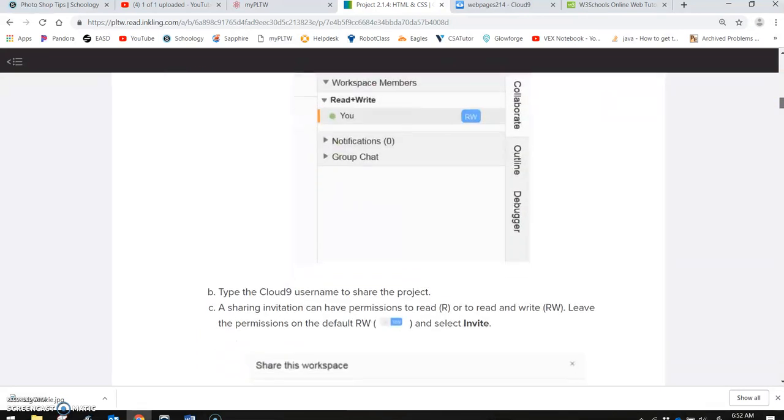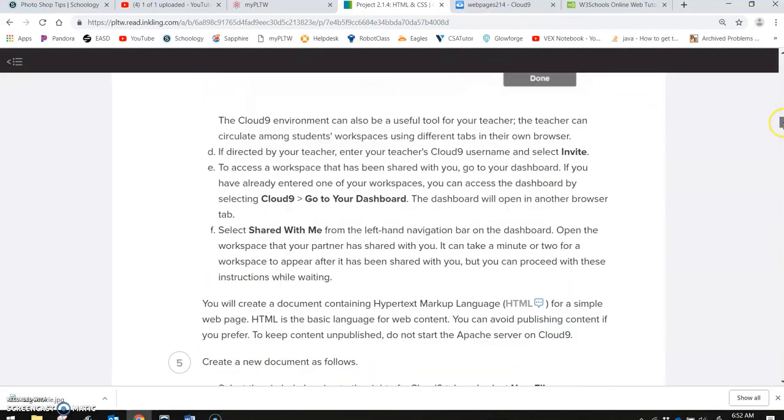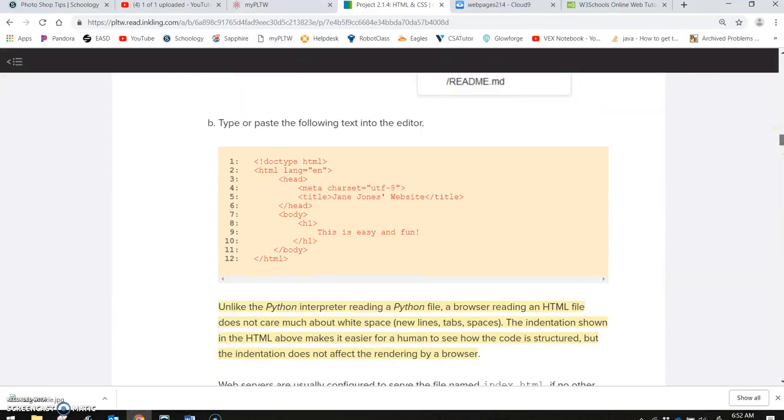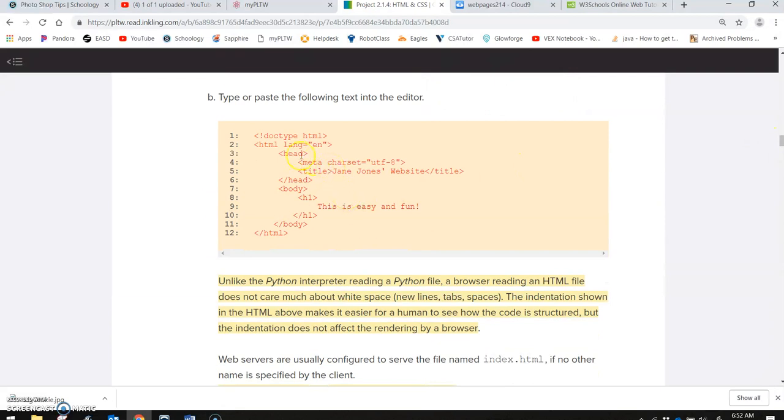So we're going to be developing this in Cloud9, which is new for me. I've always done it in another program, Notepad++. But right in the very beginning, remember, they had us put some of this pre-laid out code in our Cloud9 file and preview it, okay? Down below it says, unlike Python, a browser reading HTML does not care about white space. But you see how nice and organized this file is, and that's because humans can read it and debug it a whole lot easier.